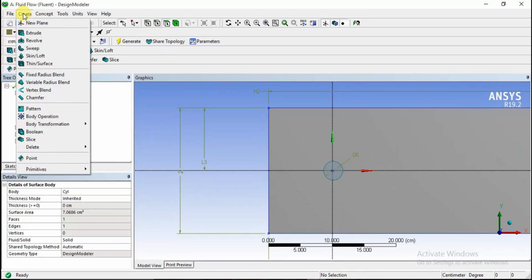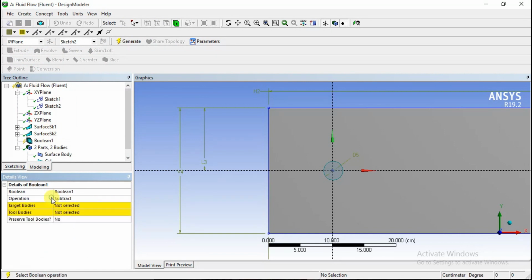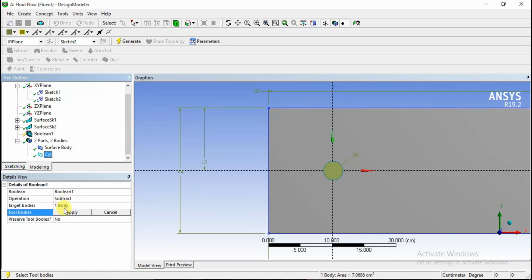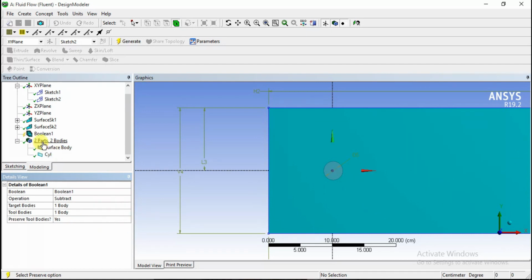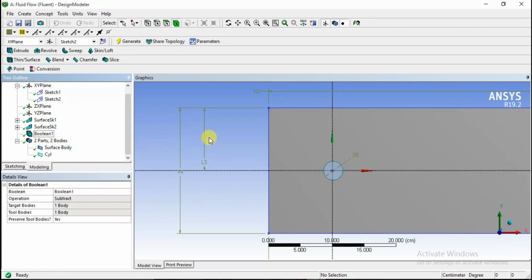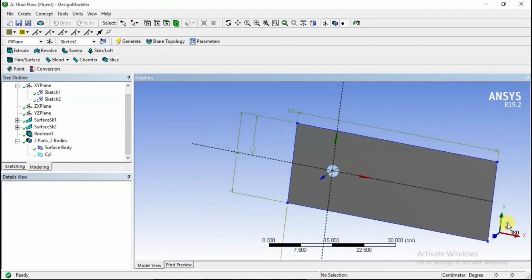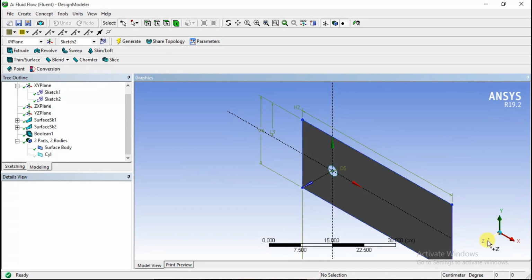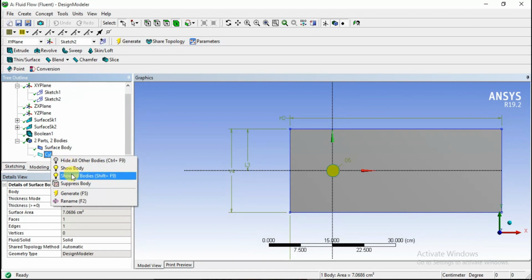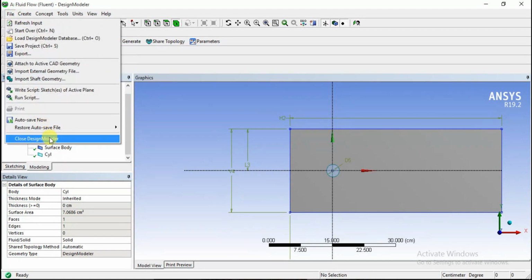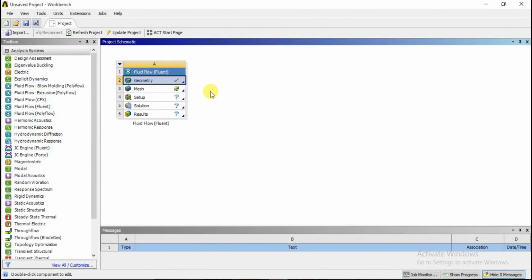So for that we have to do the Boolean operation. So we will choose subtract. Now our target body is the fluid body, and our tool body is the cylinder. Okay, and do you want to preserve it? Yes. Then after that we will generate this Boolean. Okay, if I hide this cylinder, you can see there is a hole now in the fluid body. Okay, so show all bodies. Okay, so now we have completed our modeling, so we will close the Design Modeler.